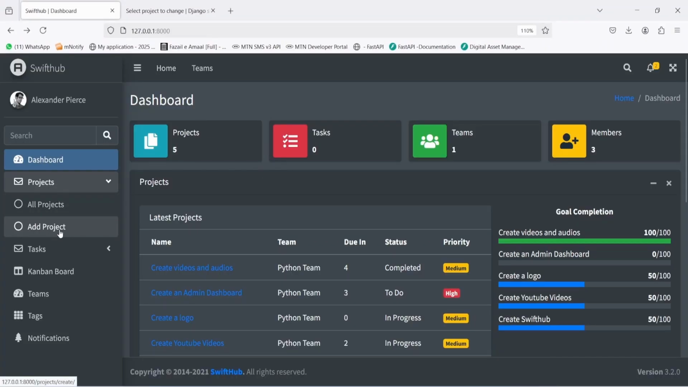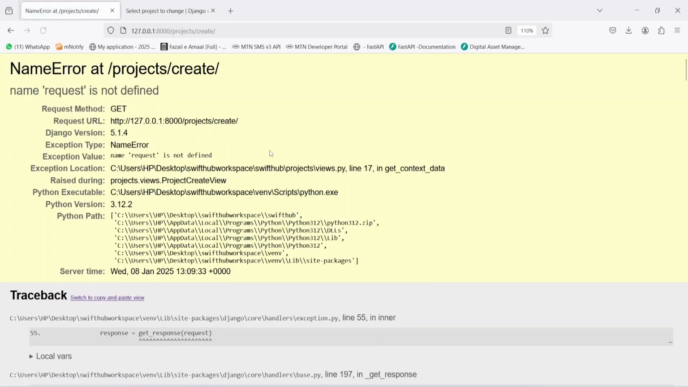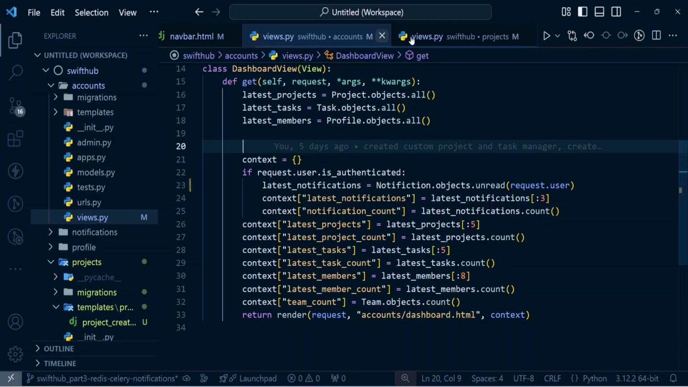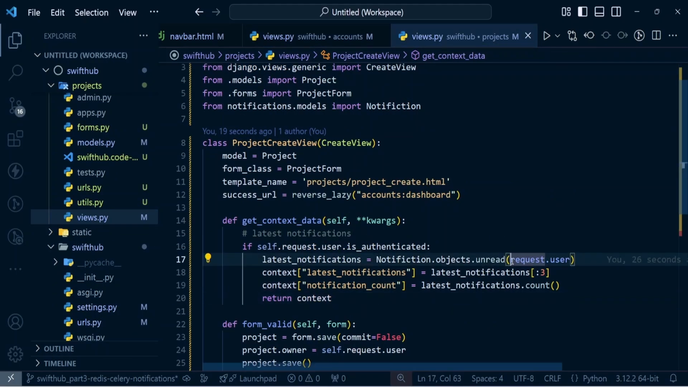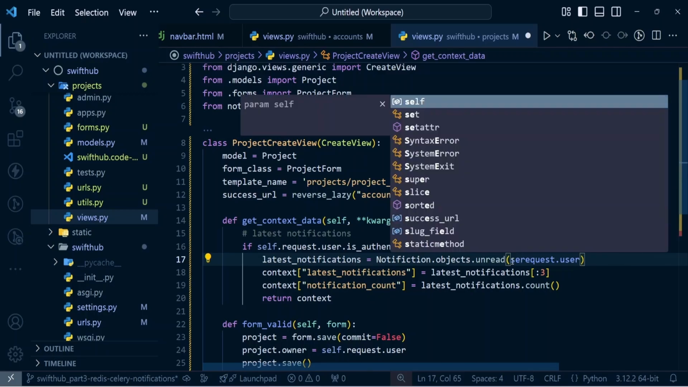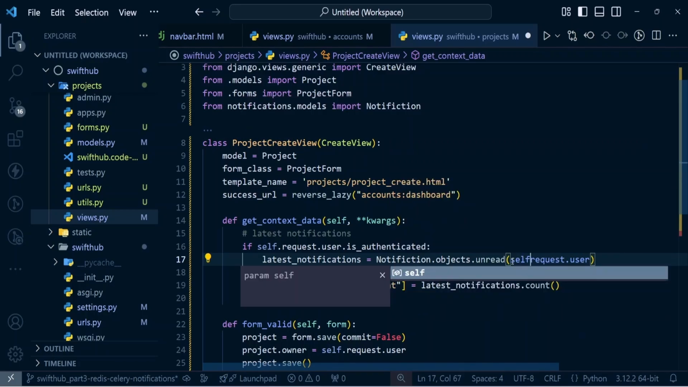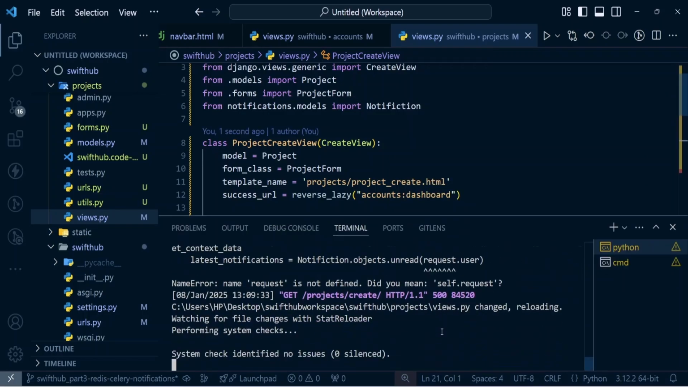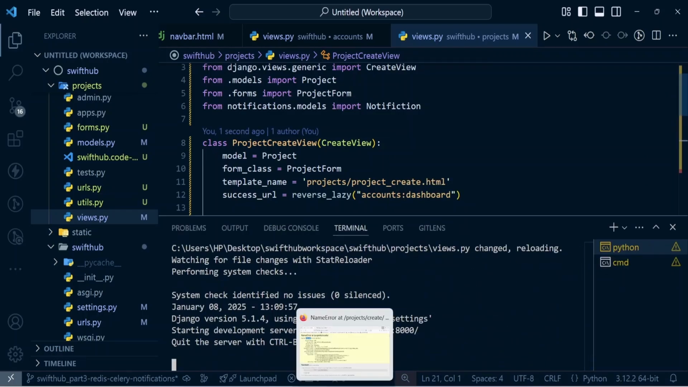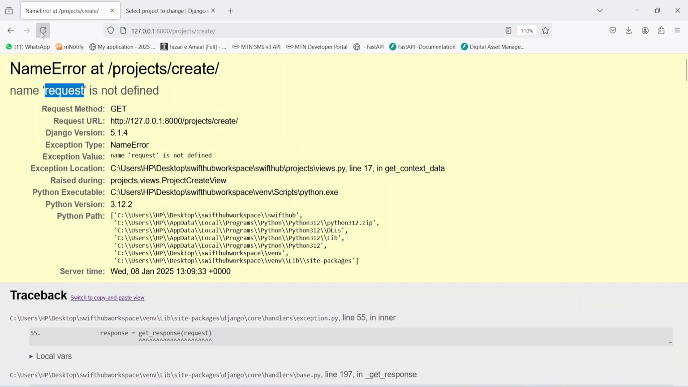Now I'm just going to go to add projects, click on that, and it is saying that request is not defined. So let me check where we have that issue. And here I also need to pass self, because we don't directly have access to request. So self.request. So let me save changes, see if the server is up and running, and the server is running. So I'm just going to refresh, and it's saying context is not defined.